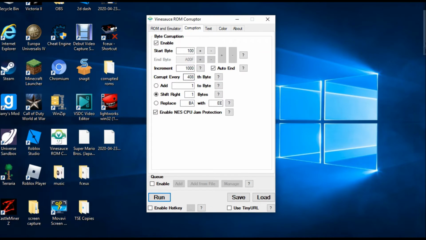Okay, so I think the game just crashed. And for some reason, there's just a solid crimson red color in the background. That's kind of eerie. Okay, so it's because I switched to the shift right feature. Like I said, it makes the game very unstable, and you have to have the corruptions very, very limited. You have to have it corrupt every great number of bytes, a very large interval here.